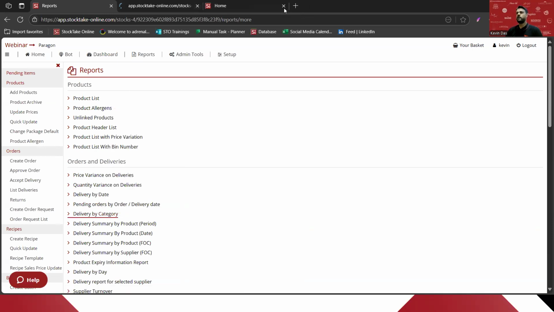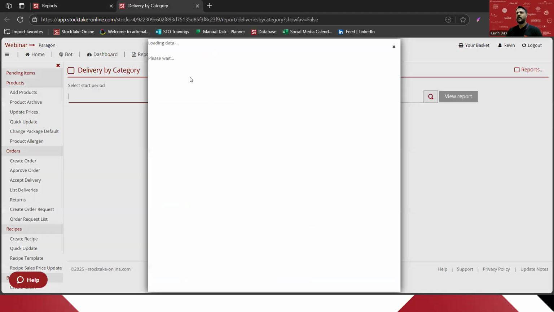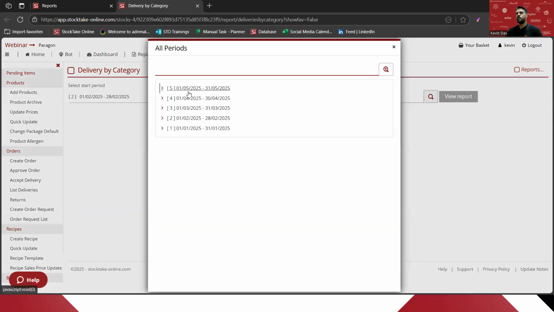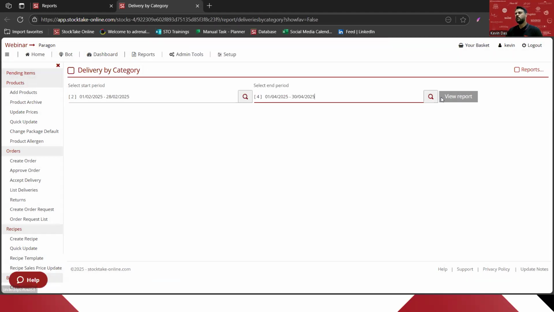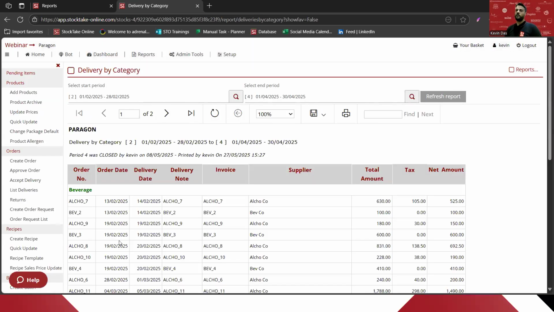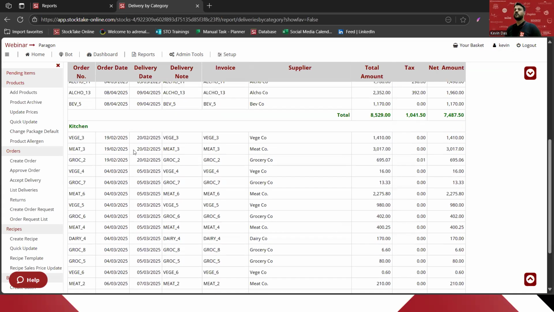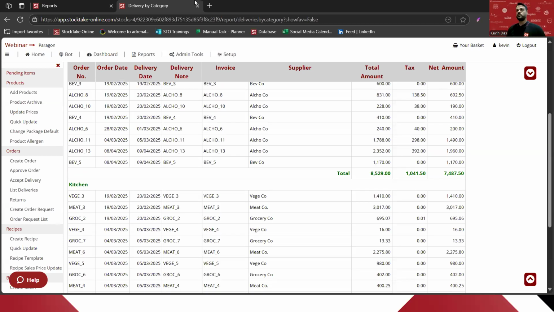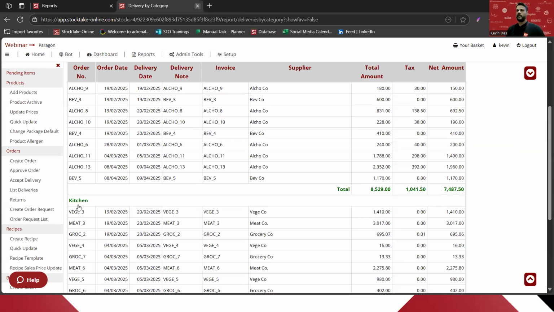Next, we have the delivery by category report. We can start the period. We can select between two periods. So if I want to do it between the second and the fourth, I will see all the deliveries, and it will sort it out by the category. So beverages and kitchen, the order date, delivery date, total amount, tax, net amount, from which supplier, invoice number, all this report is under delivery by category.